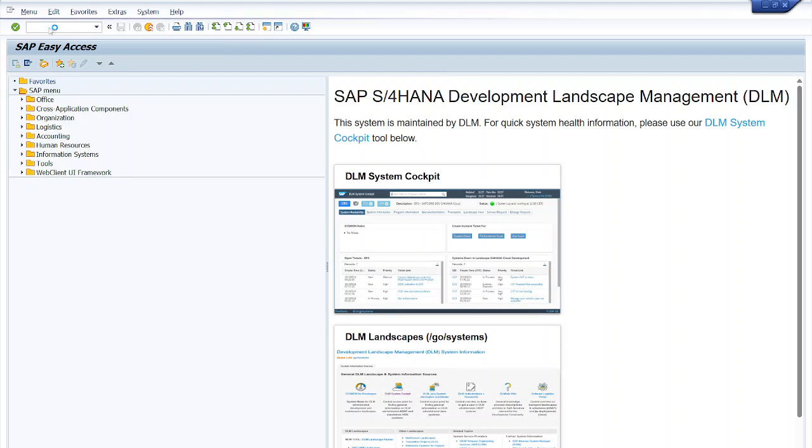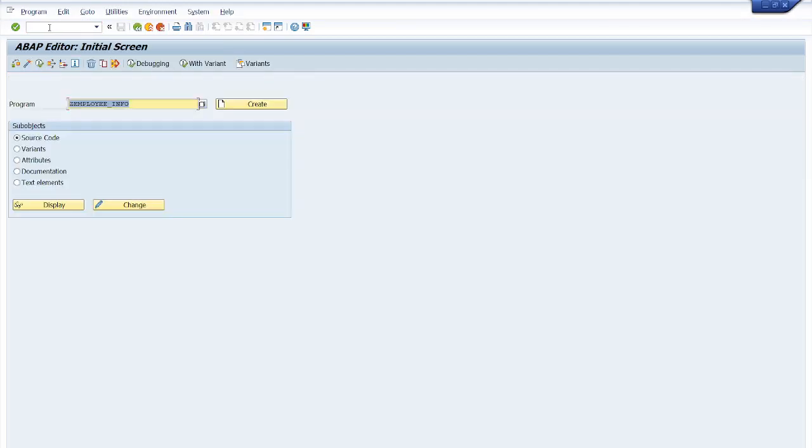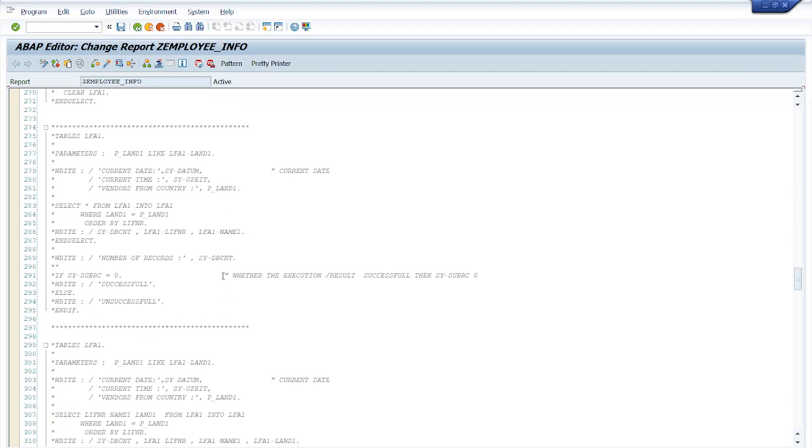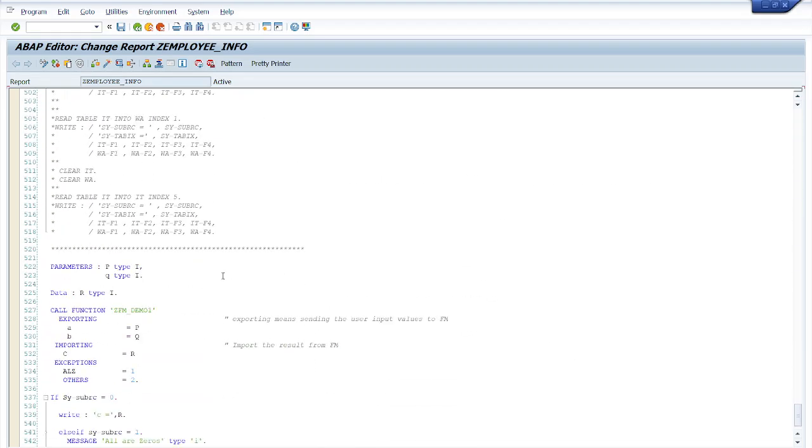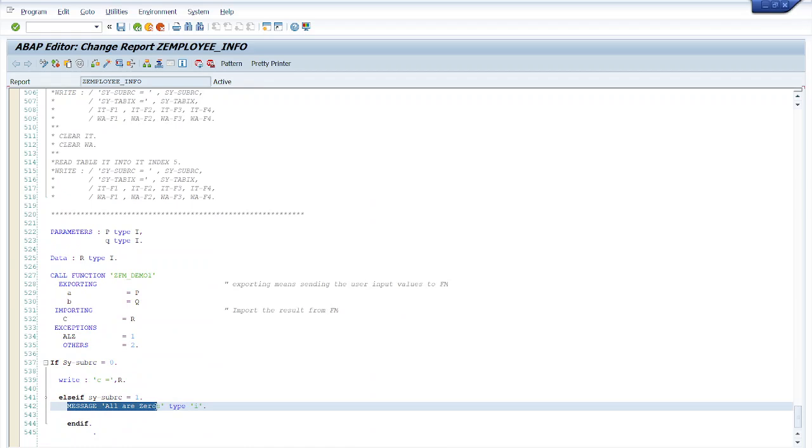We'll go back to SE32 again. Here we have defined the message type as I, information message. What if we change it to E? E means error, and type I means information. We will get the dump, but it is a kind of information message, and E means error, which we will get on the screen only.